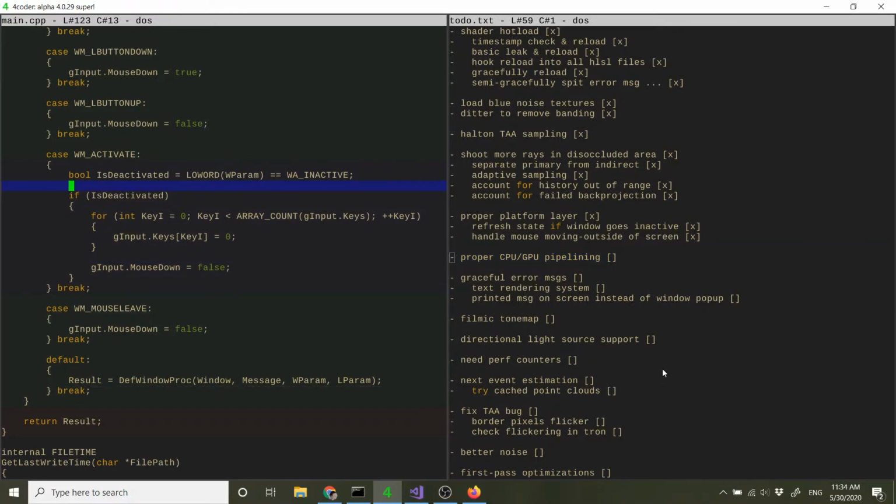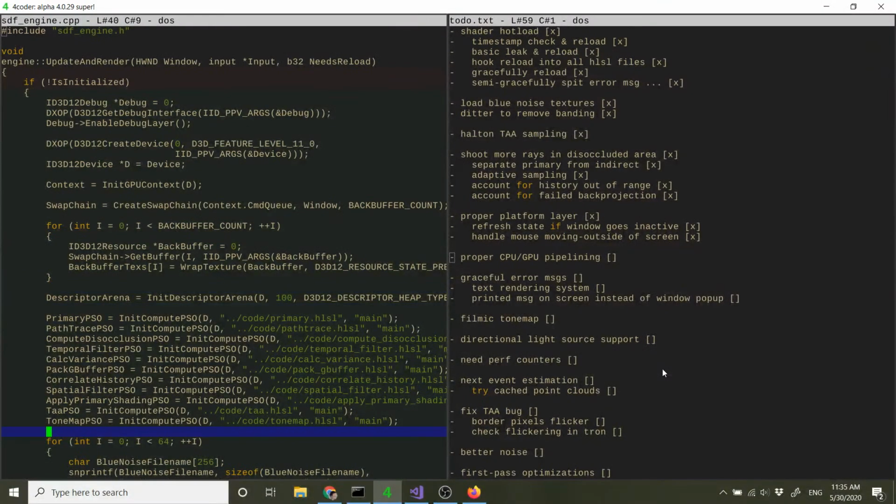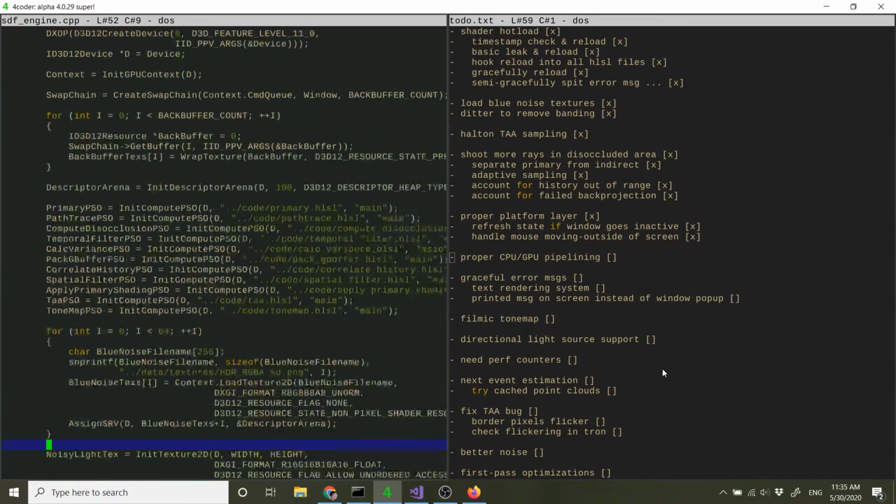Next thing is proper CPU and GPU pipelining. I guess I should explain what I mean by that. So let me just go to my rendering code and show you guys what I have right now. Anyways, this is the initialization part that only gets called on first frame. You guys can ignore that.